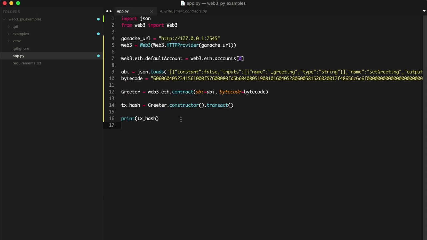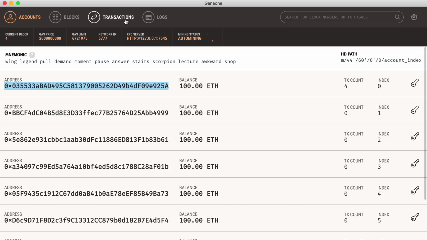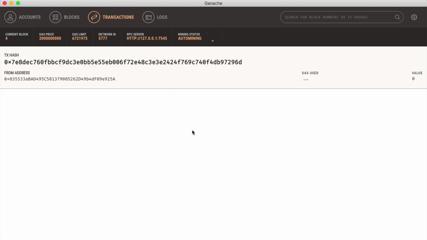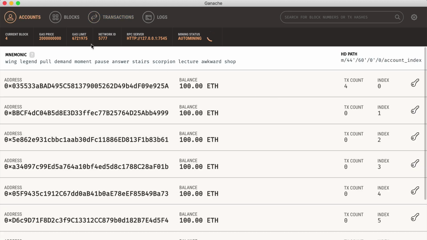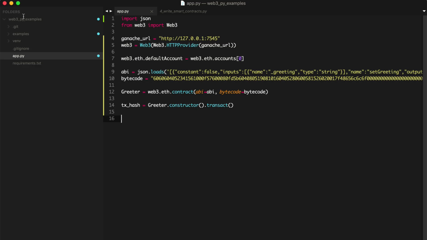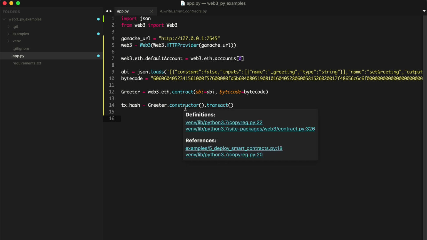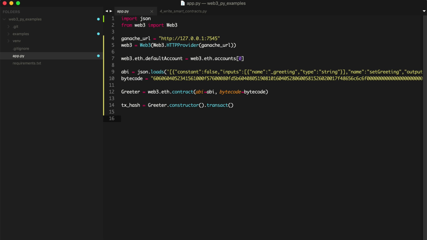All right, so let's continue on. So we've actually deployed the smart contract to the blockchain, and we can see evidence of that here. Under transactions, we can see that we do have a successful transaction, and that contract was created. All right, so now let's go back to our project, and let's interact with the contract that we just created.